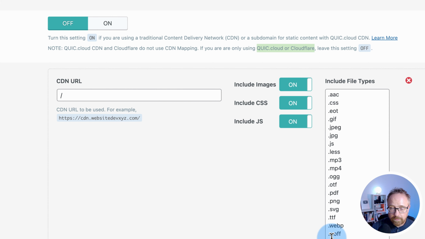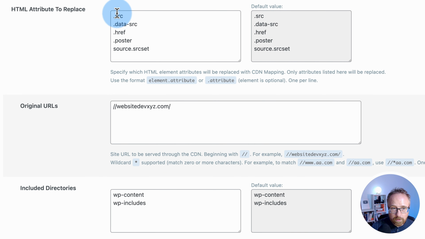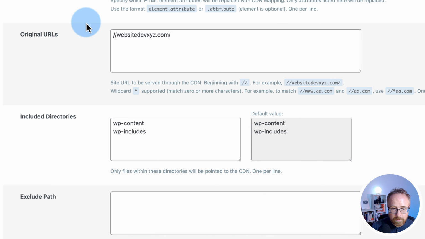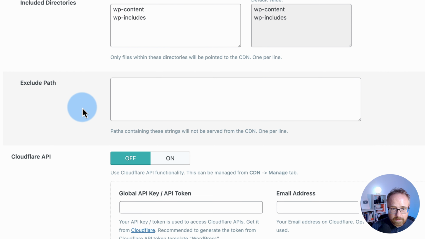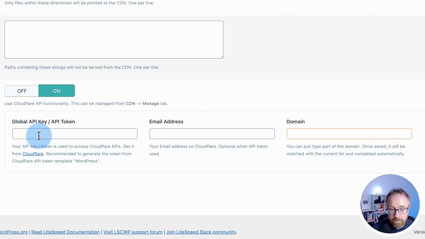Don't worry about these file extensions. Scroll down. Don't worry about any of this stuff. Don't have to worry about this, or this, or this. Cloudflare API, let's turn this on. But we need some information from Cloudflare. We need the global API key, email address, and the domain name.